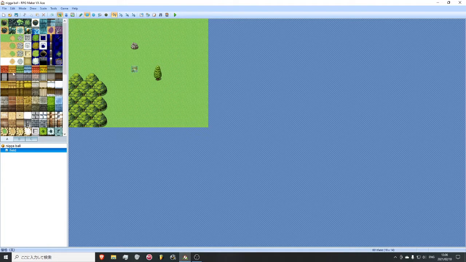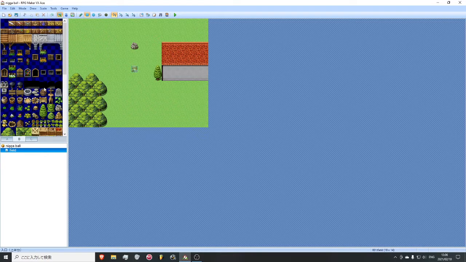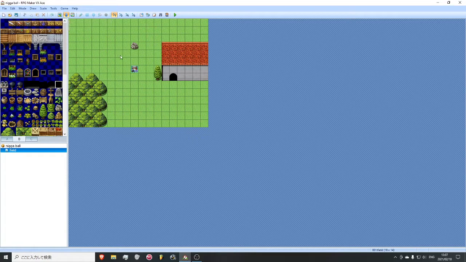So now let's make a house using these tiles. Actually I like to make the roof like this, and it's bottom like that, and then go to the B and add like a door or something, I don't know. Okay, there we go. Now let's focus on events. So go to the event tab or press F6 on your keyboard. Right click, set as starting position player.